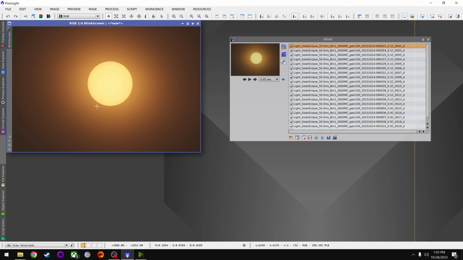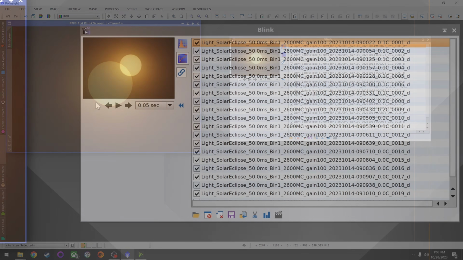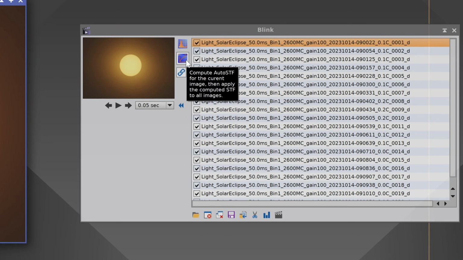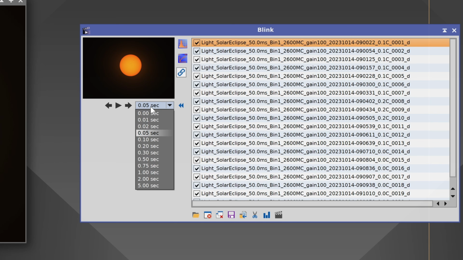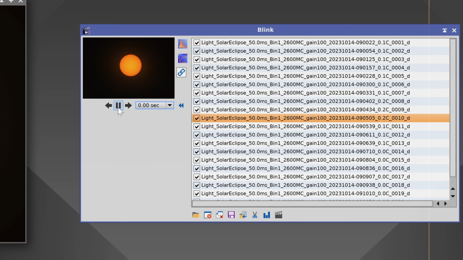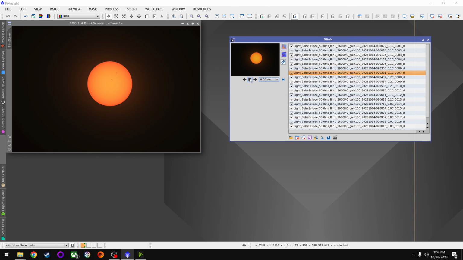When it loads them up, it's probably going to overexpose the photos, so you might want to turn off this button right here, which is the Compute Auto STF. That will turn off any sort of image adjustments. I'd also recommend you change 0.05 to 0.00, that way it goes through these a lot faster, and then we'll click on the play button. And I only have a few images loaded in, but you can still see how they're kind of jumping around. That's what we need to fix with an auto alignment tool.